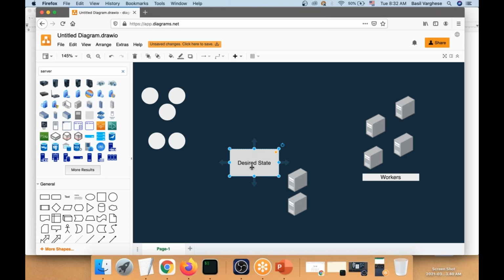It will read your YAML file. It will understand what needs to be done on these machines, how to run containers on these workers, which container will go into which machine that has CPU and memory free. All those things are done by these management nodes. So these are called management nodes or managers.